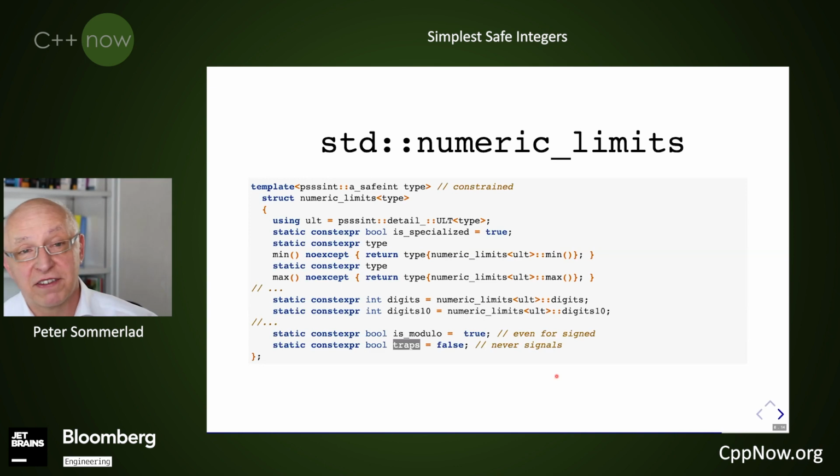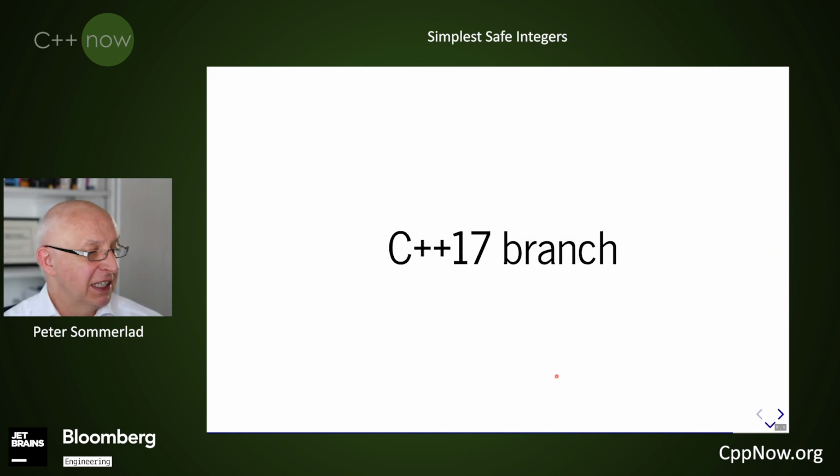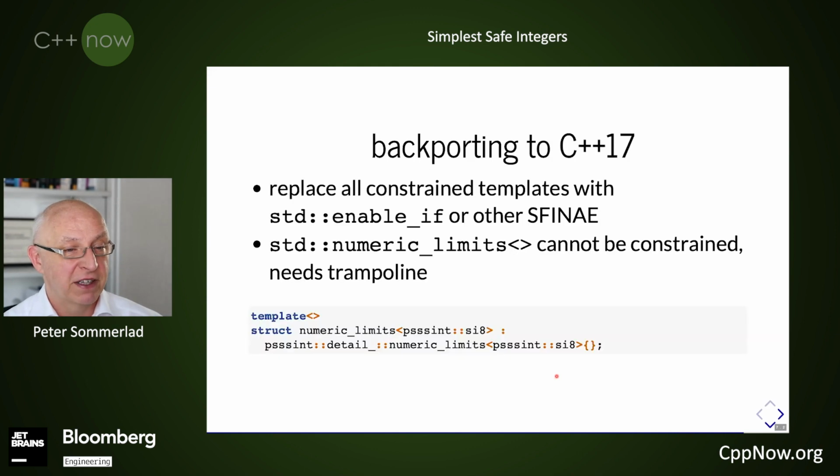Those are all the tricks there. You can look at the source code for more. And I backported all that, with a lot of concepts stuff, to C++17. There's a C++17 branch that you can check out and work with if you have to. And the backporting is interesting.